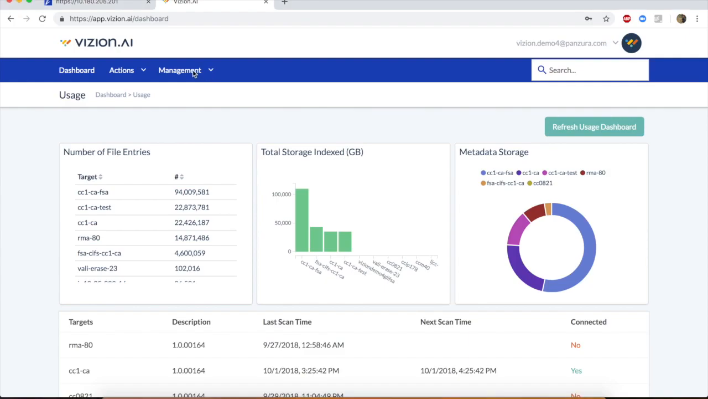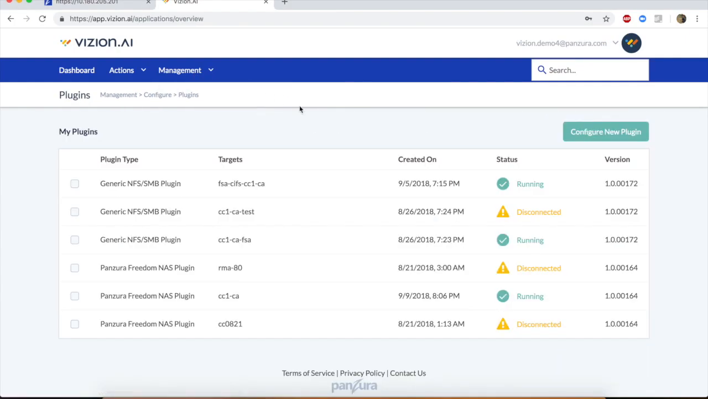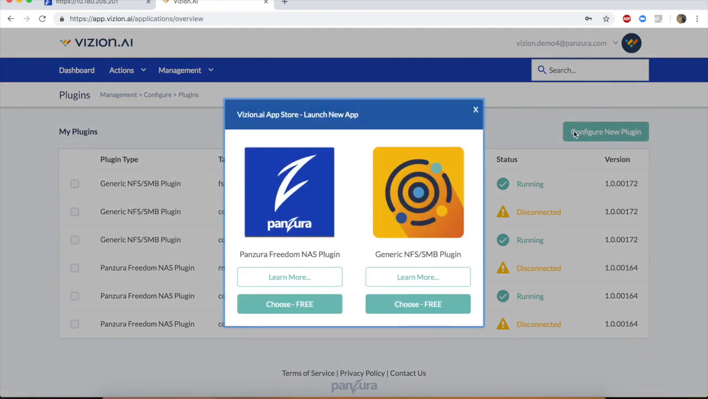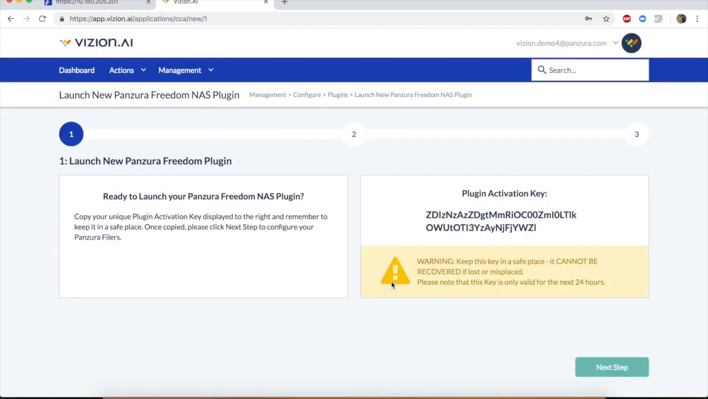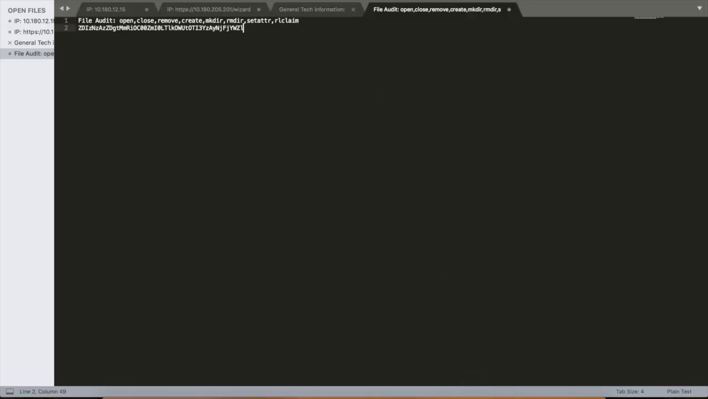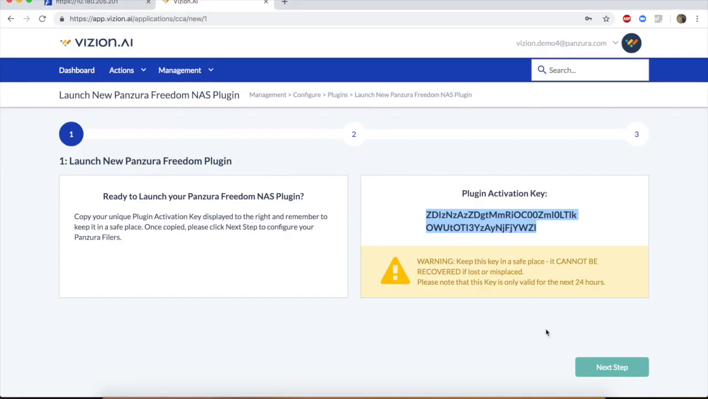First, we are going to navigate to Management, Configure Plugins. From here, we're going to click Configure New Plugin and choose Panzura Freedom NAS plugin. Next, we are going to copy the plugin activation key to a safe location and then click Next Step.